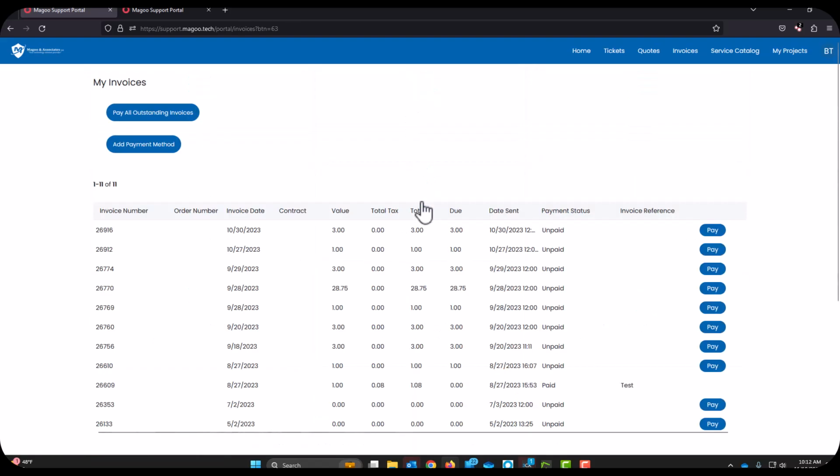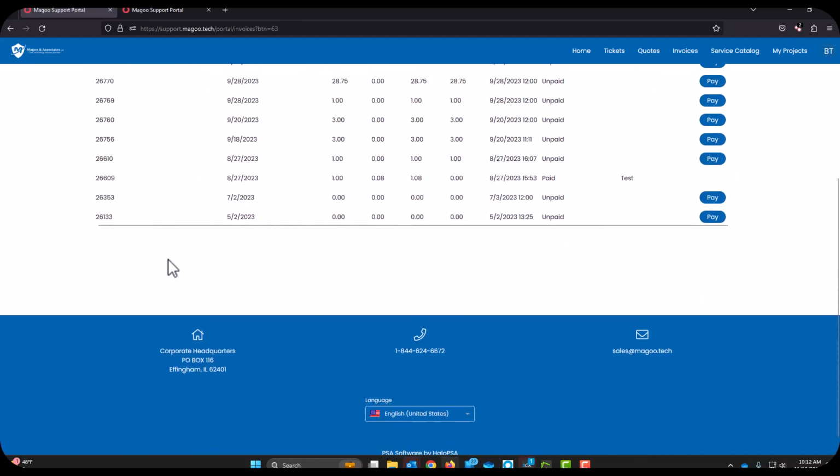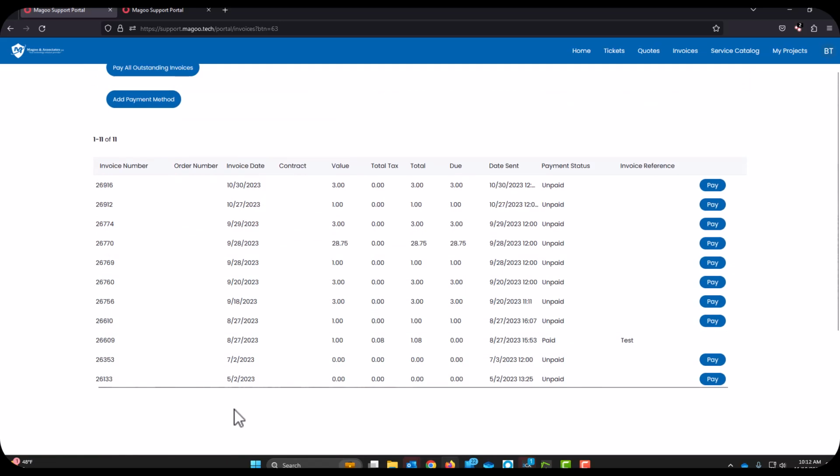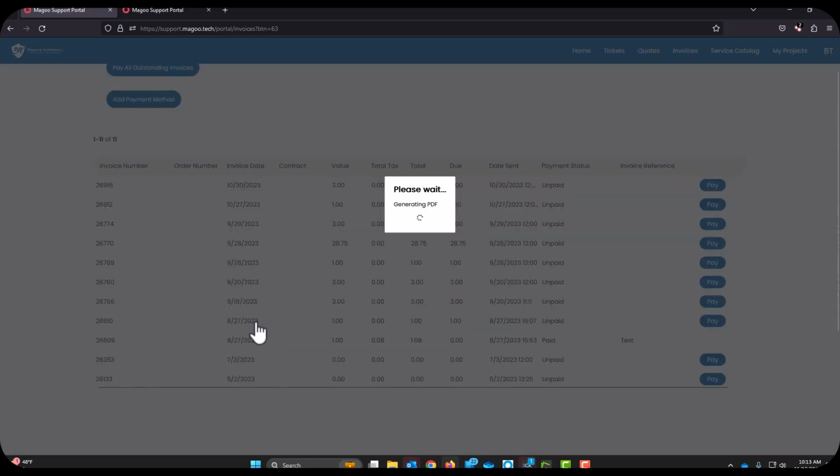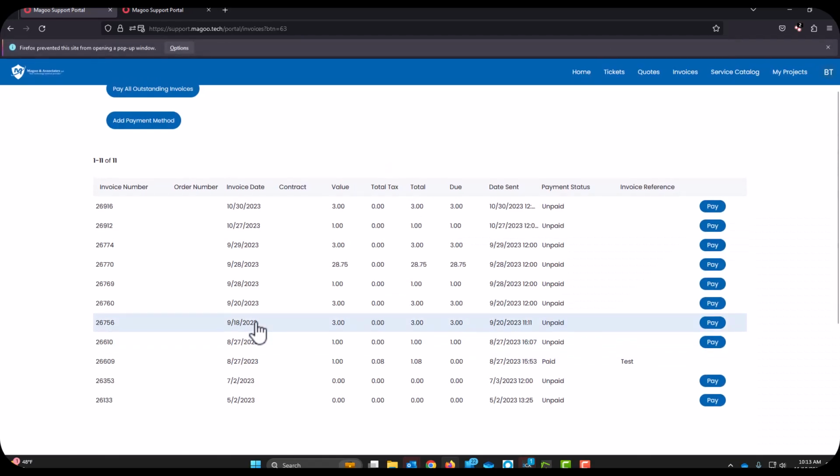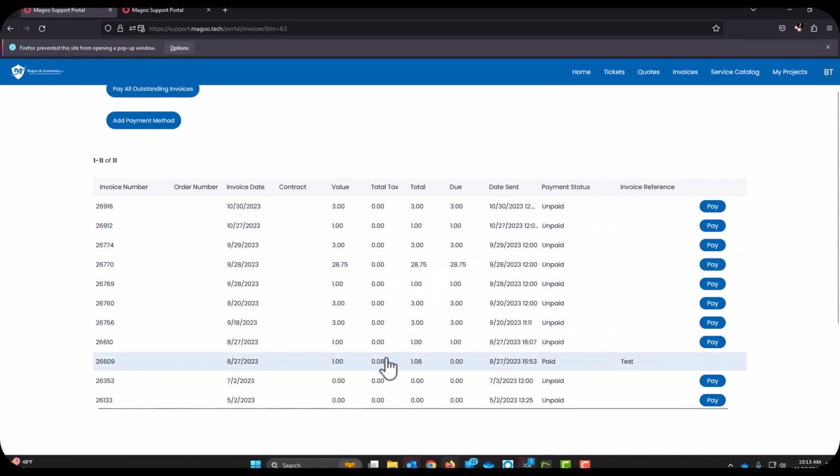Invoices. Within invoices, we are now providing a consolidated view for invoices. You can see whether they're paid or unpaid. You can click on the invoice to see what you were invoiced for. And then within the same portal, we can also turn around and pay the invoices.